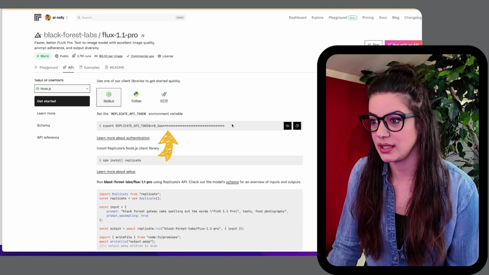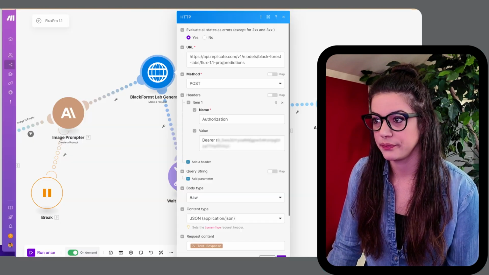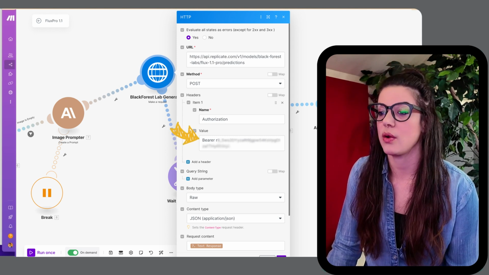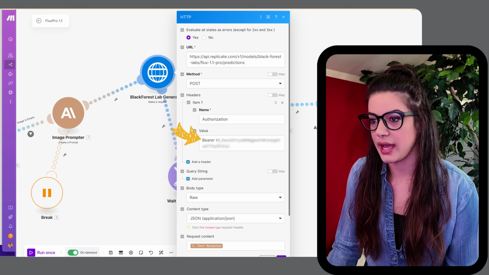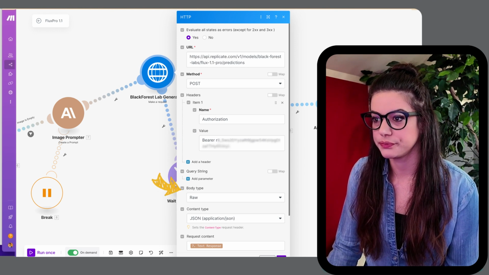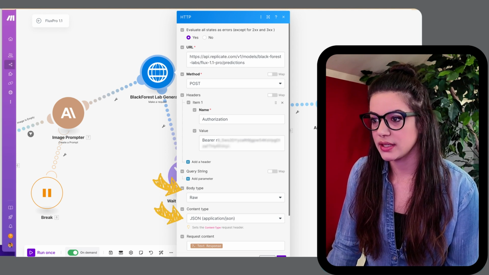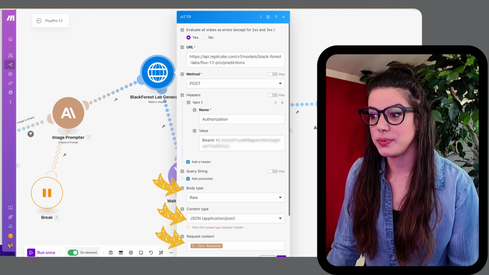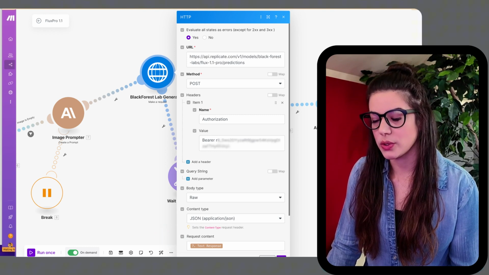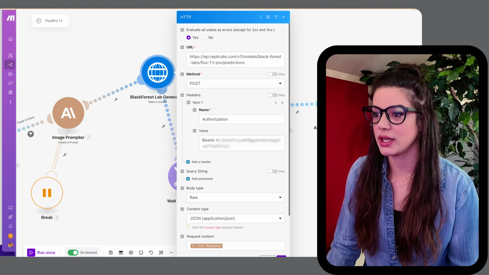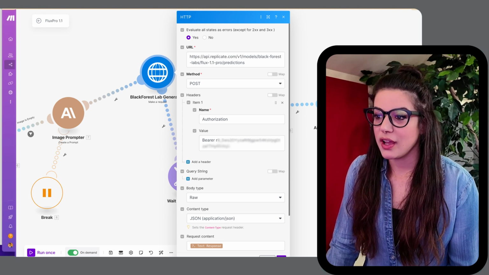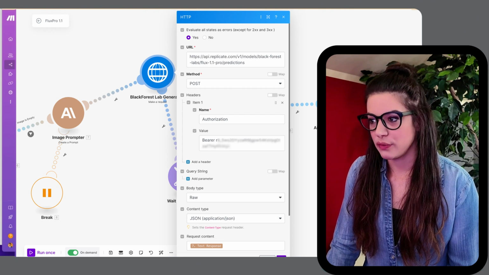So this API key here, you're gonna copy that, and that is gonna go after the word Bearer. Don't wanna take away that word. Bearer has to be there, okay? Then we have the body, which is going to be raw. The content type is JSON. Content is going to be the text response from the previous module, which was Claude, who created our prompt for us. And you could put that in the text response. And remember, we told Claude that it has to output in JSON format.